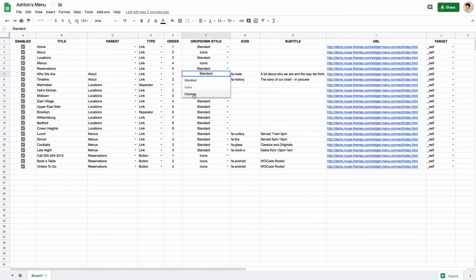We have Columns, which displays items in a two-column format within the drop-down. And we have Icons, which displays icons next to menu items. Note that this style uses the two-column format and is also the style of the drop-down that allows subtitles. Now for Icon, use this column to place specific icons.